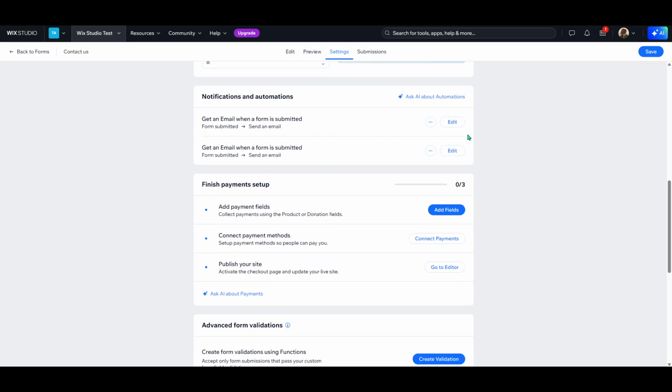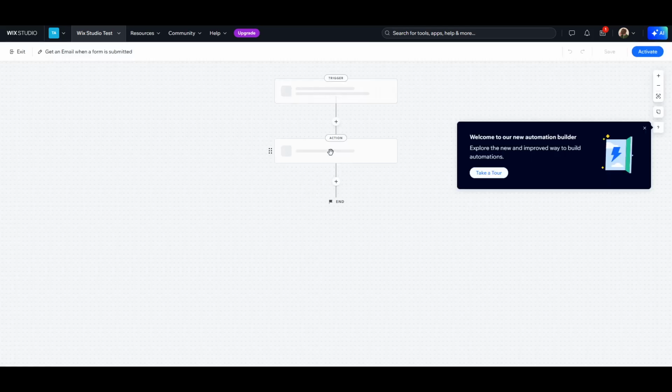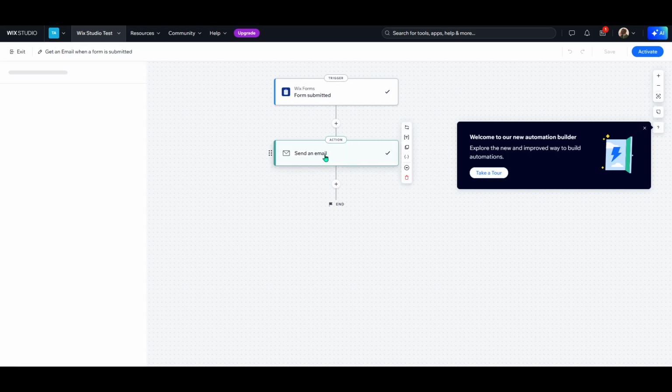In the automation editor, look for the email field that defines who receives the notification. Click into that field and enter your own email address. If you see a placeholder or an old address, simply replace it with the inbox you check most often. This ensures that every new submission from that specific form triggers an email straight to you. That's all there is to it.